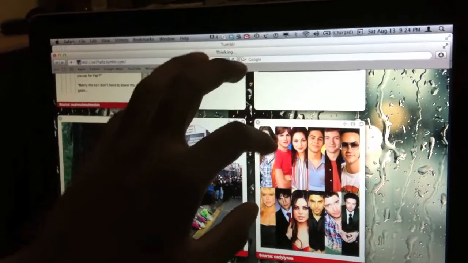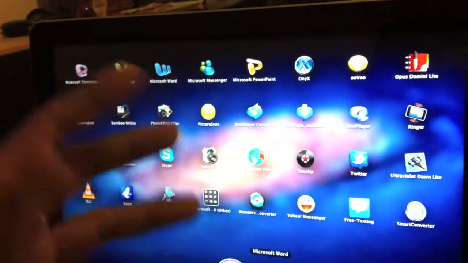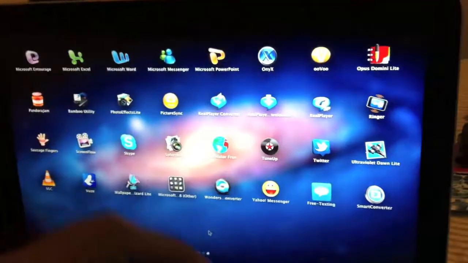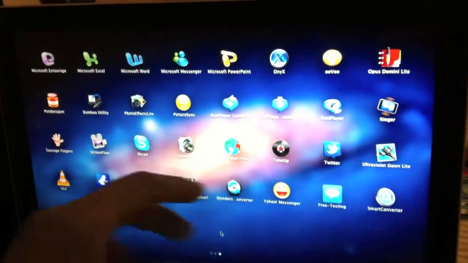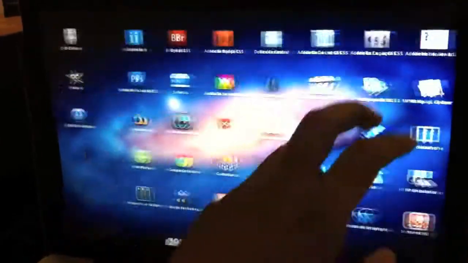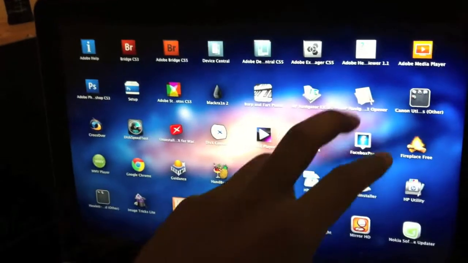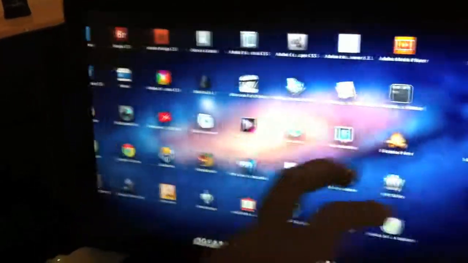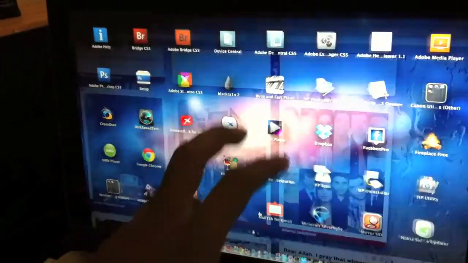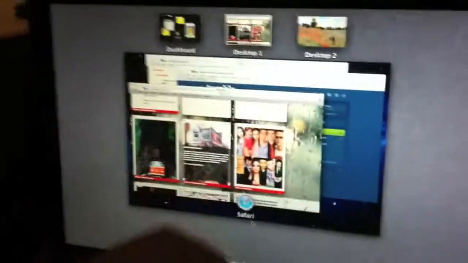If you go like this on the screen, right? It brings out the iPad thingy. But the gesture, I can't really do. Oh, see. So after you come to this iPad-looking screen, you could switch it with this. So ladies and gentlemen, this is the Lion touchscreen, and I hope you enjoy this. Thank you.